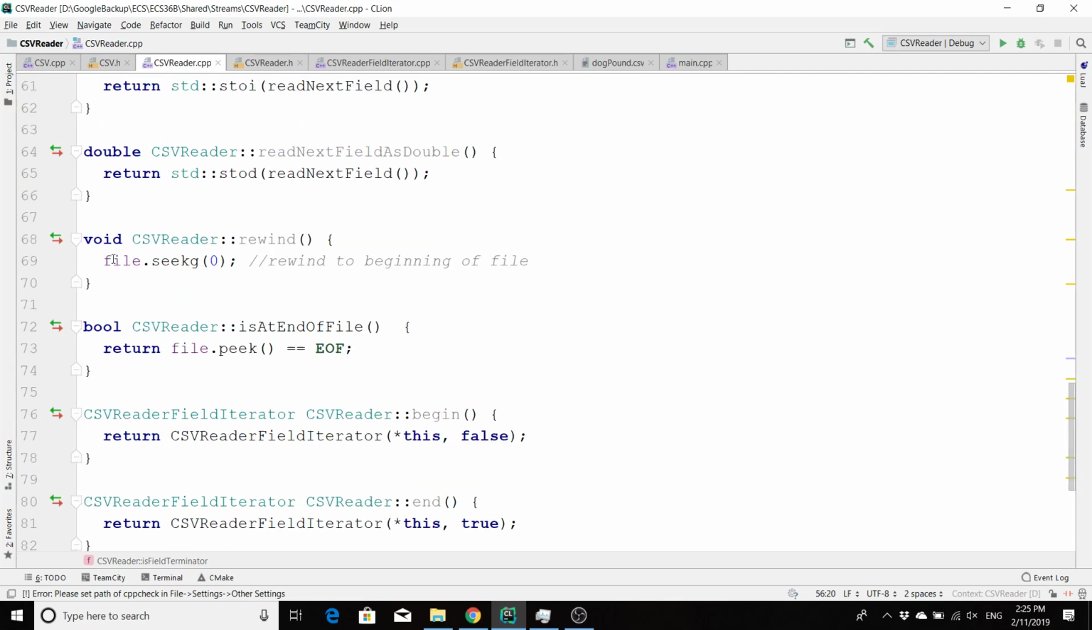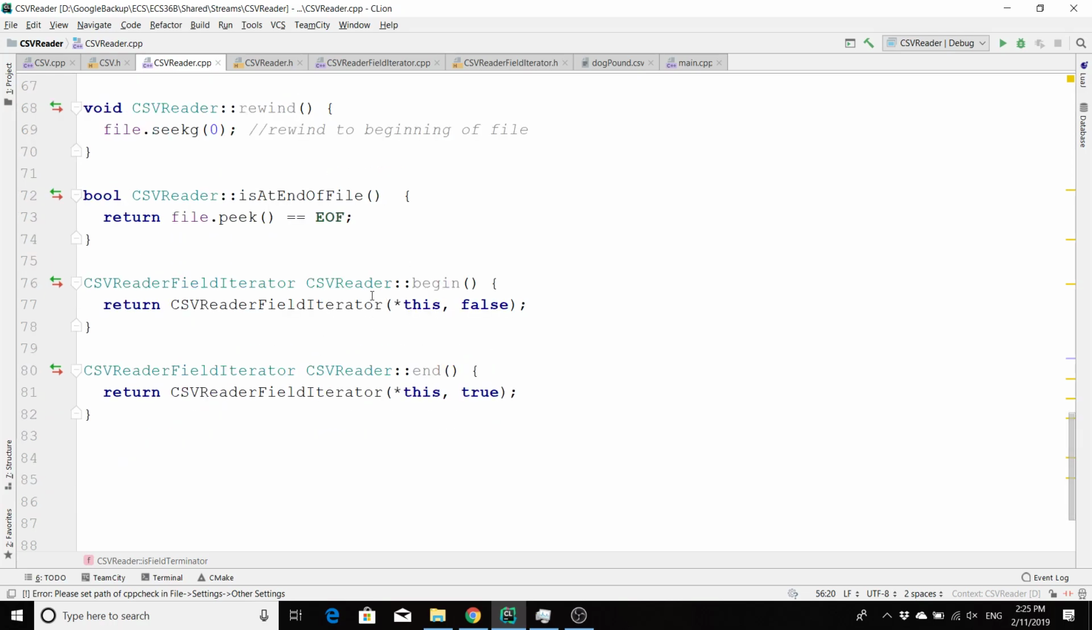For rewind, you can use file.seekg. Seekg is a lot like seek. It tells you where in the file to move, and I want to move back to the beginning of the file. Checking if I'm at the end of the file, I peek and try to see if I'm at EOF. And then again, ignore the iterator stuff. Any questions here? Does it all make sense?